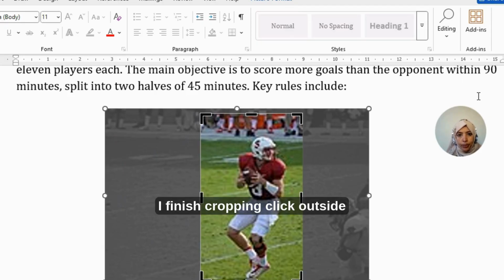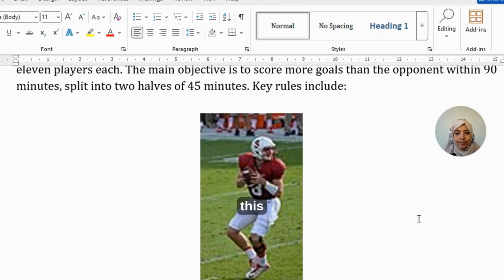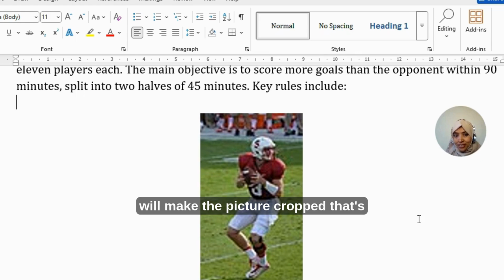When I finish cropping, click outside. This will make the picture cropped.